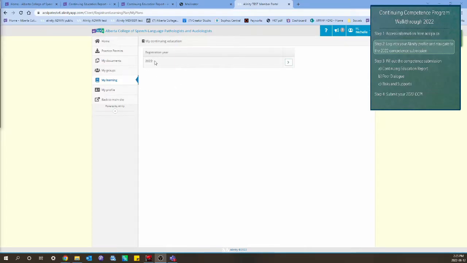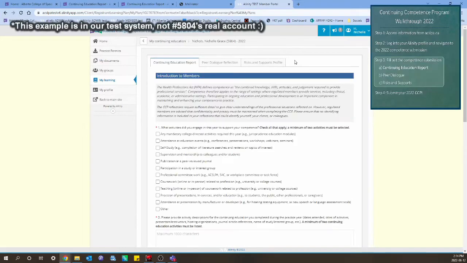For most of our members, 2022 probably won't be on this list. There will be instead a little plus button here that you can press, and it will let you add 2022 as your registration year. Now once your form is open, you'll see that this step is actually broken into 3 parts, which you can see at the 3 tabs at the top here, and you can use these tabs to navigate between the 3 different options.